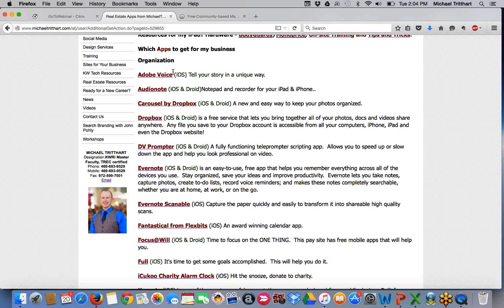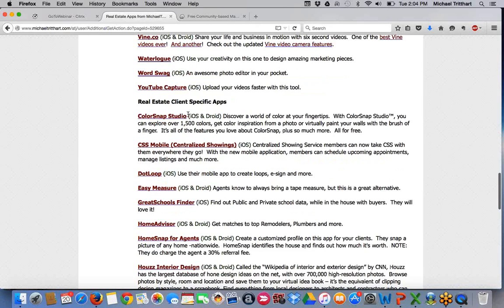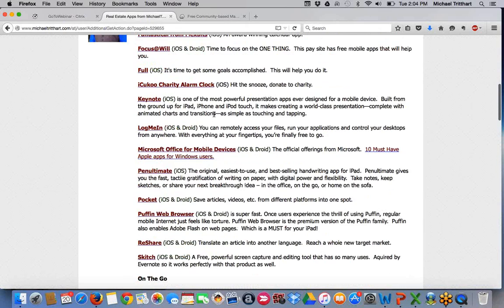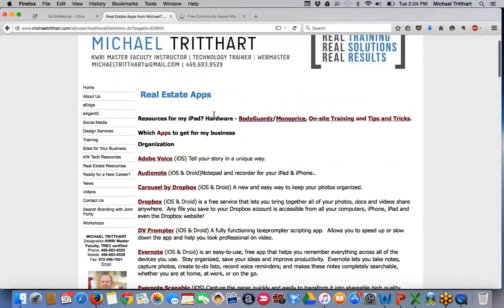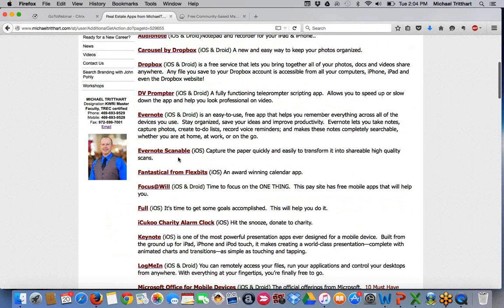I've got this page broken down into 3 categories: organization, on the go, and real estate client specific apps. We're going to start with organization, but instead of going straight down this page, I'm going to skip down a little bit to where we see Evernote and Evernote Scannable. Ruth, you'll have to help me out here, but just by a show of hands, how many in the room use Evernote?